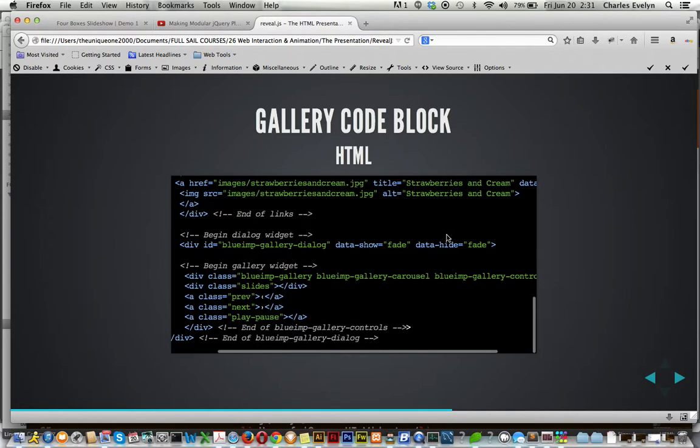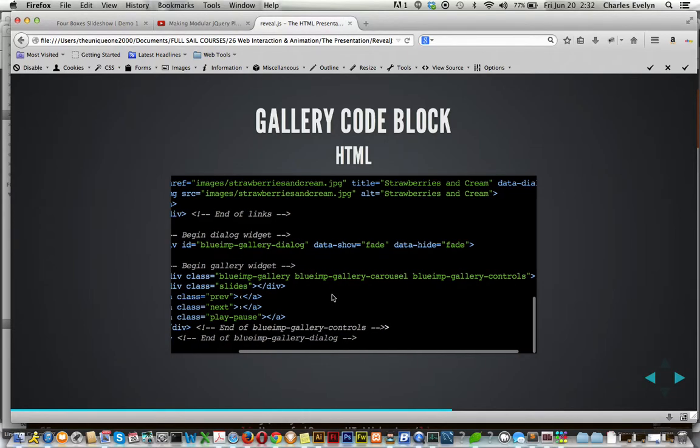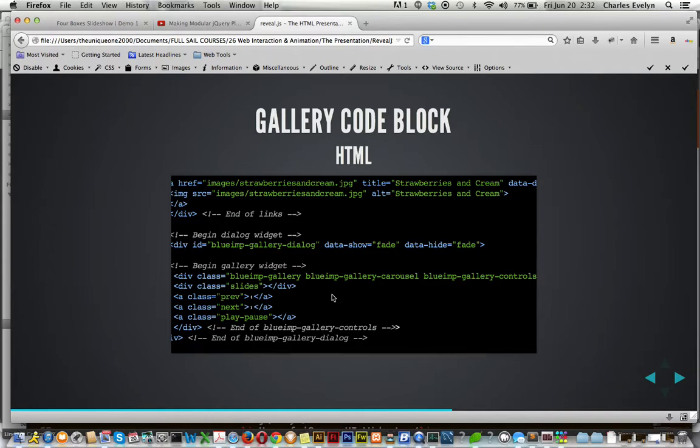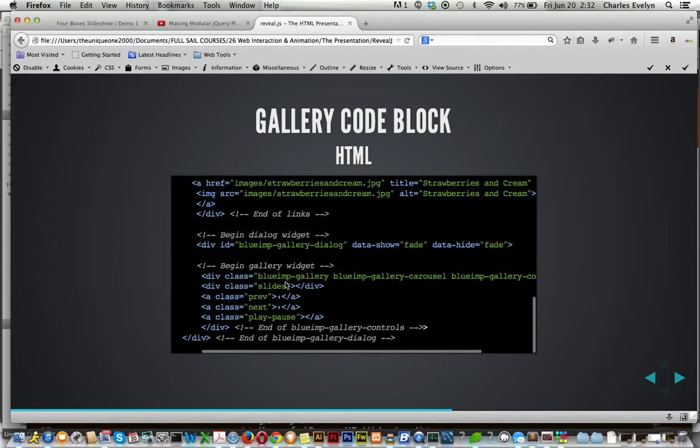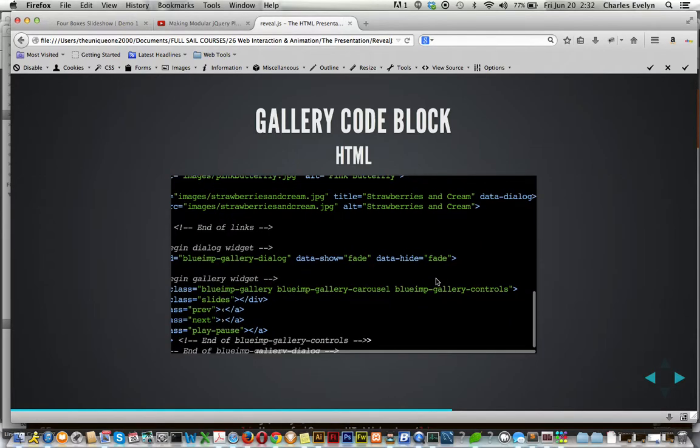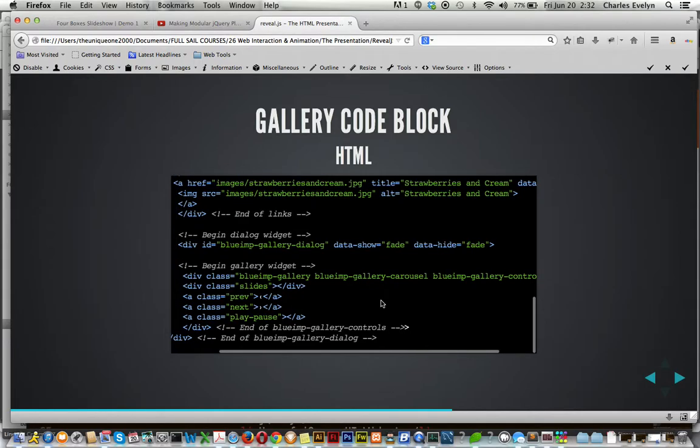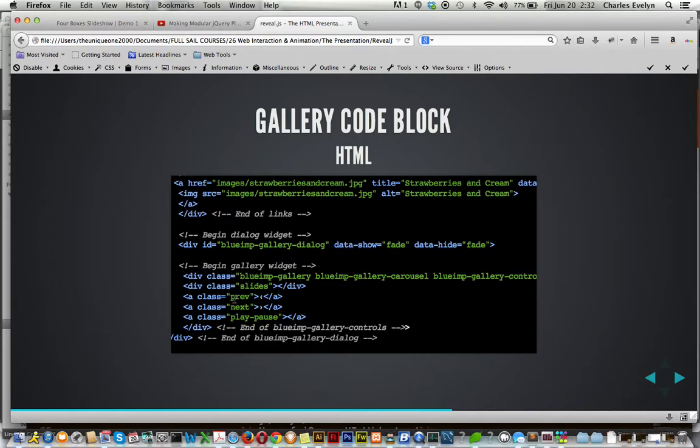Moving on beyond the links themselves, there's the dialog widget, so it will show the gallery. Then there are two divs below that with the blueimp gallery carousel, and the carousel controls, or the gallery controls. Another div has the class of slides, and then there are three links that have a class of previous, next, and play and pause, which of course relate to the buttons for the gallery.